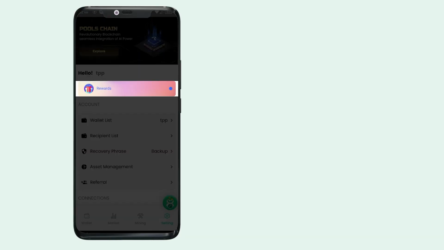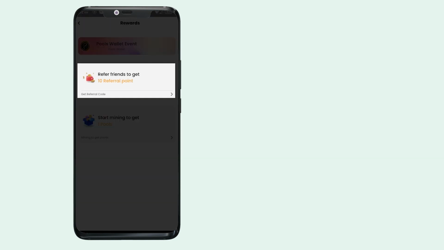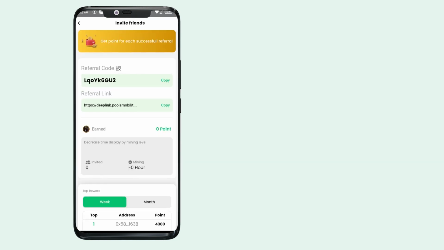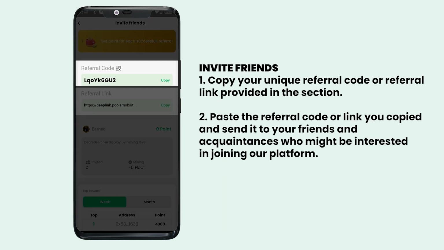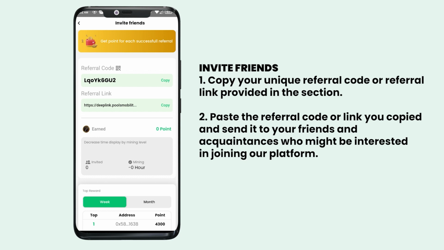First, choose Rewards, and select Refer Friends to get points. There are 2 ways to earn points. Invite friends: copy your unique referral code or referral link provided in the section, paste the referral code or link you copied and send it to your friends and acquaintances who might be interested in joining our platform.